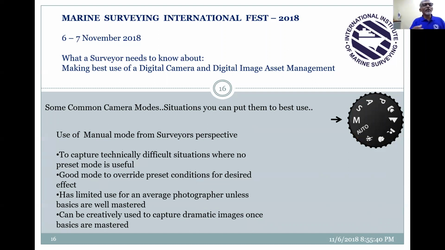A little difficult for surveyors to get into this, because we don't have so much time to continue to be so creative on our jobs. So it's best to stick to the preset modes and make the best use of your camera. But if you have mastered photographic exposure, use a manual mode.